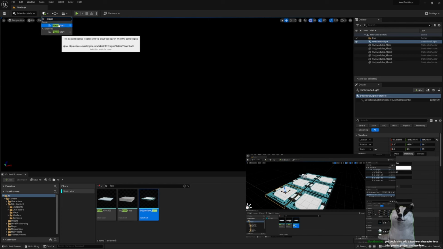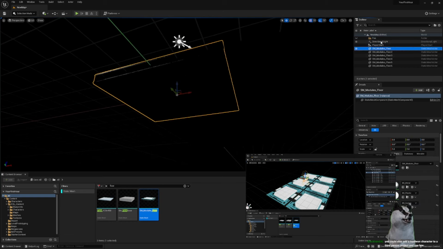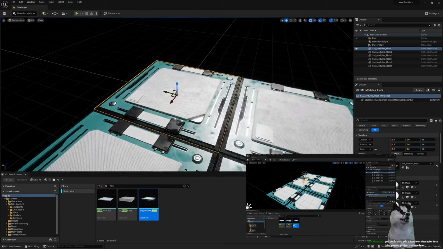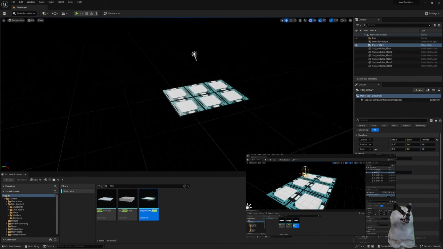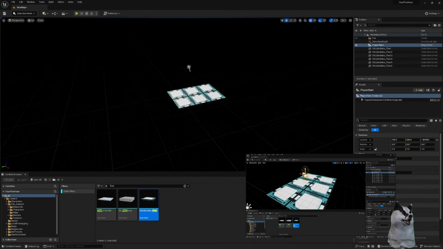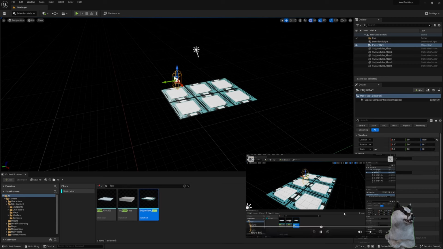Drag the player start into the world and drop it. You might notice it says bad size. That means it's colliding or it's causing a problem with the item below it. We can drag it up. It will no longer say bad size. Or if we want, we can push the end key on the keyboard and it'll snap it down to the ground.